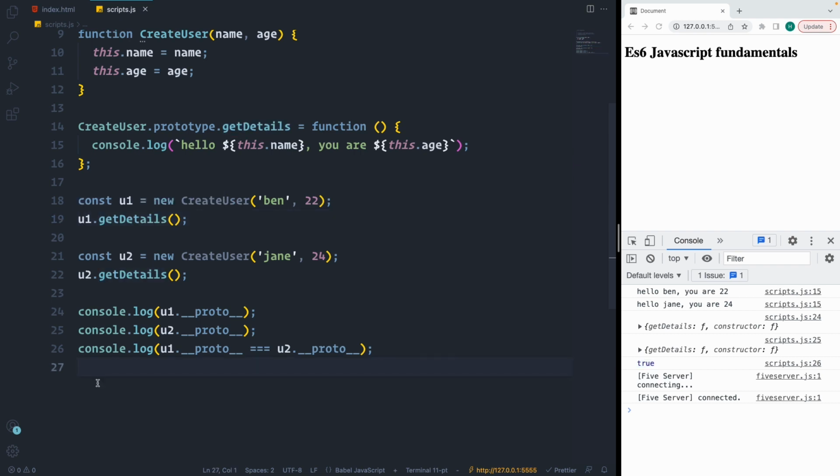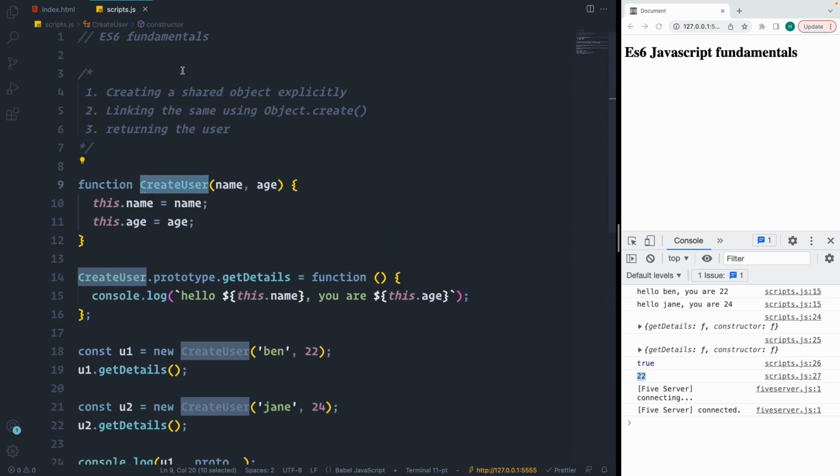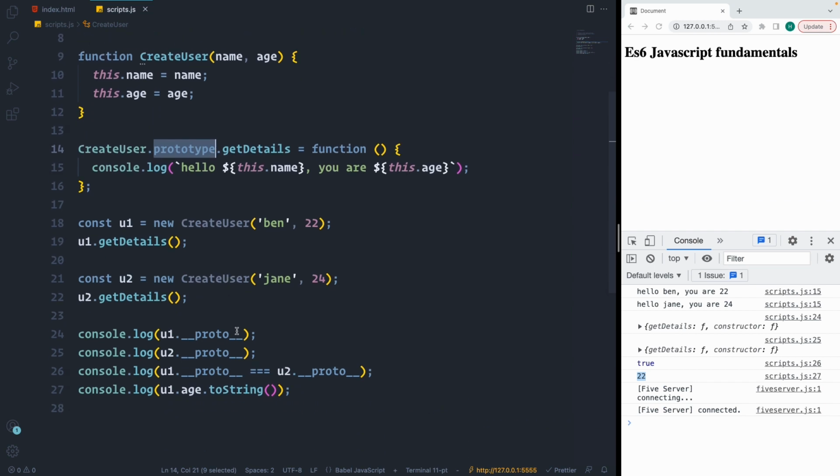Let me ask you one small question. If I console u1.age.toString and save, we get 22. But where is this toString coming from, and why is it that the browser didn't throw an error? Because neither in createUser nor in the prototype do we have a method called toString. We have something called getDetails, but that is not toString. But still this is printing and the console is not throwing an error. Why? That is because of the prototype chain.